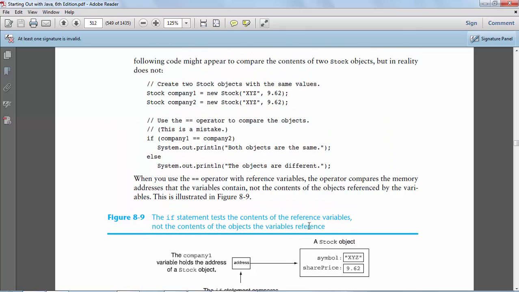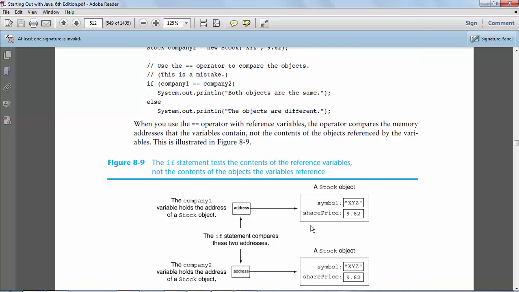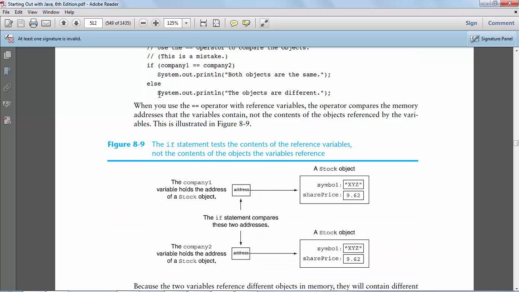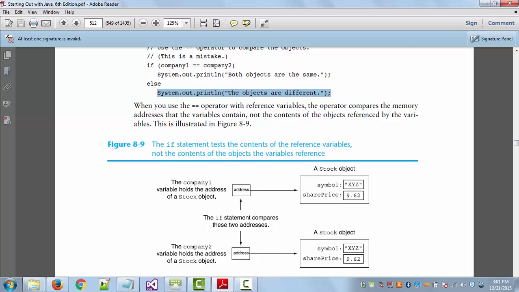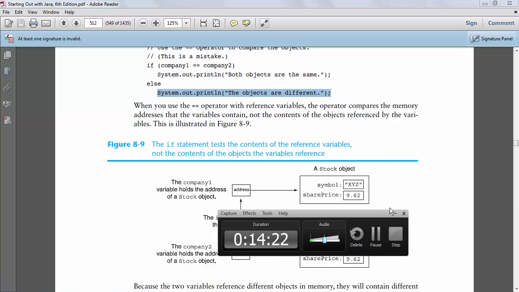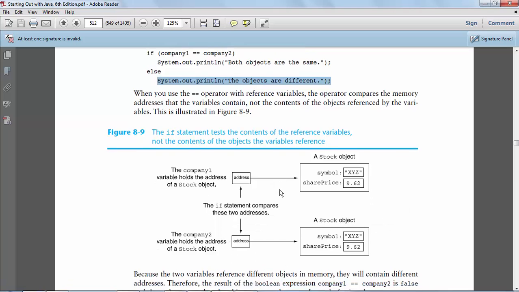So when you do this, and you say stock company 1 equals new stock XYZ 9.62 and stock company 2 equals new stock XYZ 9.62, using the equal is a mistake. All that says is do they point to the same object? And they don't, so even though they hold the same information, this is what's going to end up printing. The objects are different. As it says, when you use the equal operator with reference variables, the operator compares the memory addresses.